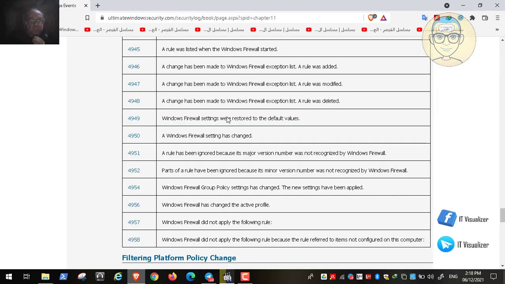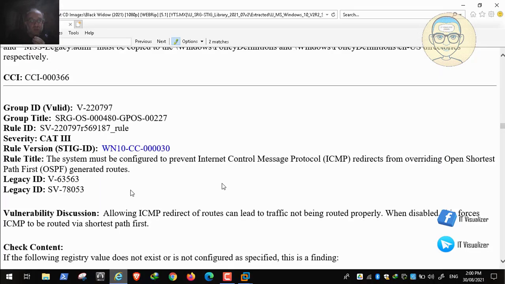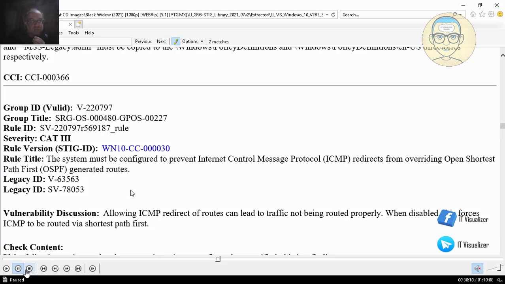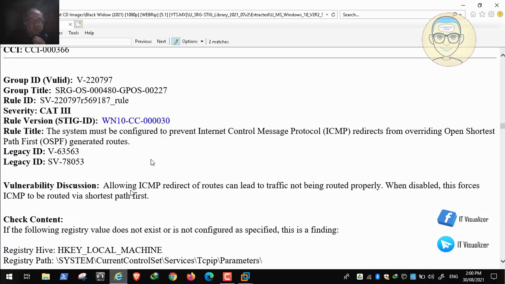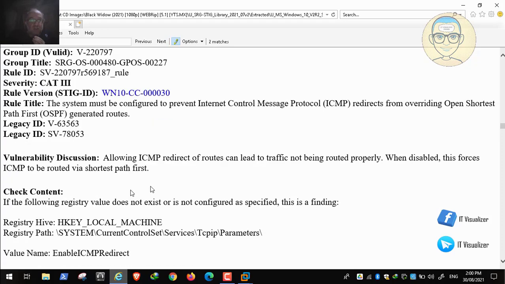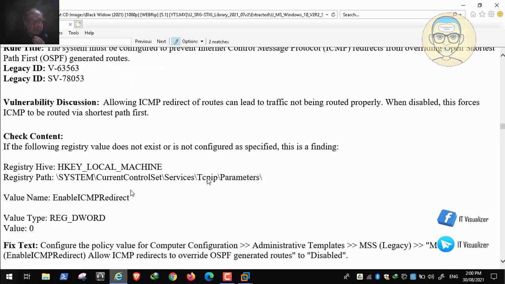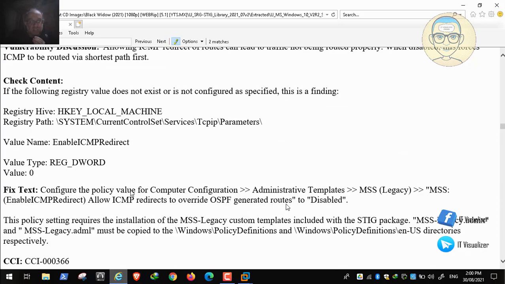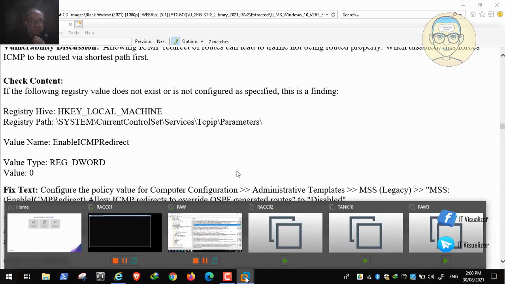Let's see what he means by enabling this option. We will go and see the description of this group policy. I think he is hardening the ICMP protocol. Anyway, we will go and see what this group policy talks about. So here we need to disable this option.